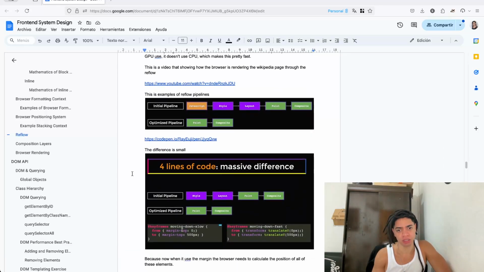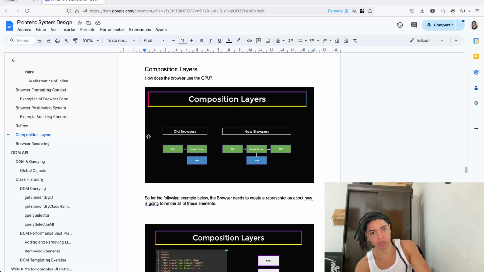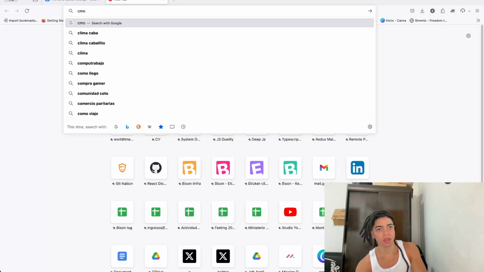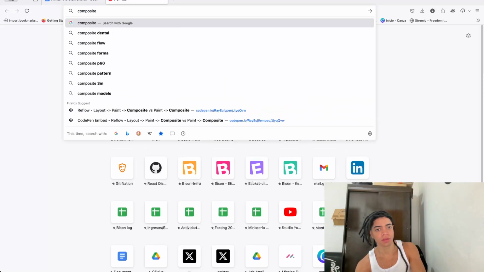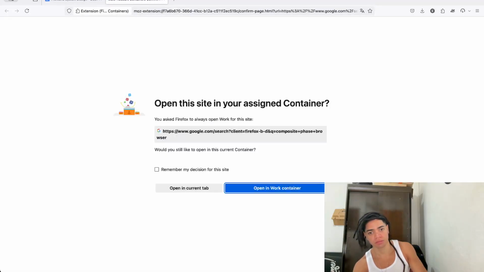In CSS, there are a couple of properties, for example transform, that offer that. So instead of actually triggering the layout phase, it is going to talk directly with the GPU. How does it work? It works on the composite phase of the browser.